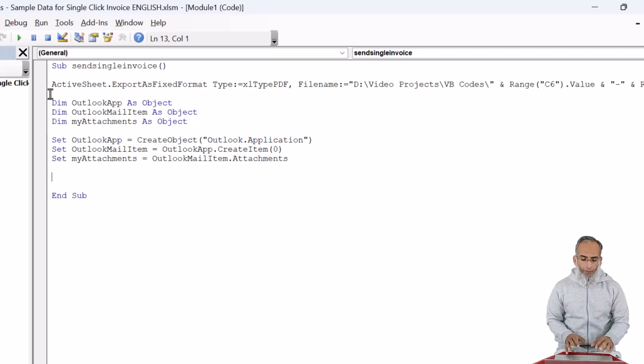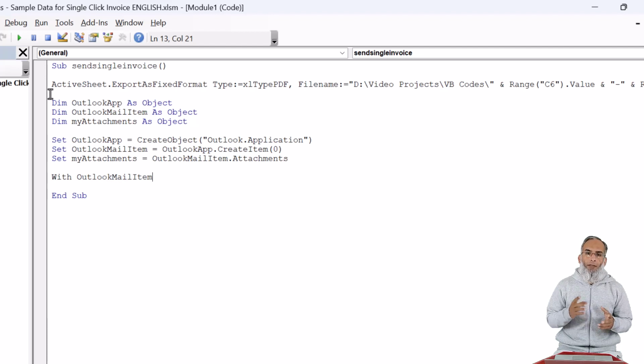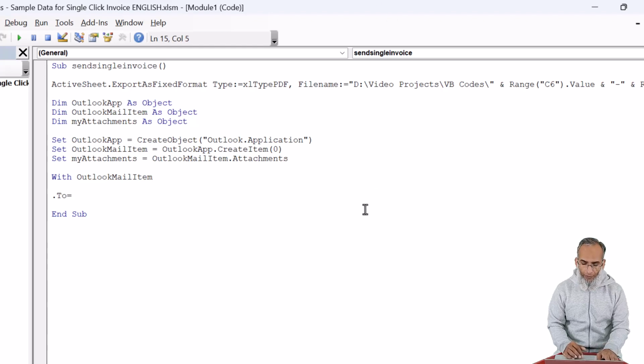So we have defined all of this. Now we are going to write with Outlook mail item. So we want this code to write the email address, the subject, and the body of that email before sending it to our customer. So with Outlook mail item, we'll start with to. So for to, we know that we have the email address in our invoice.